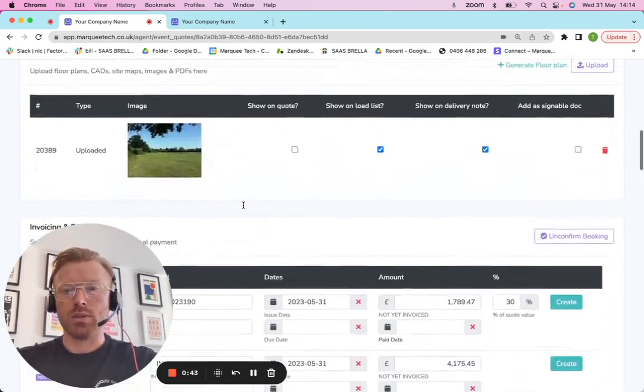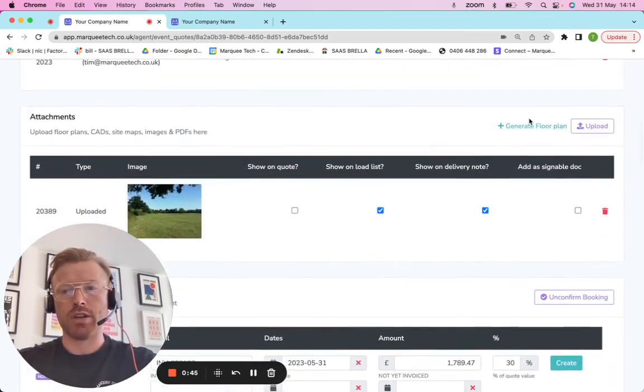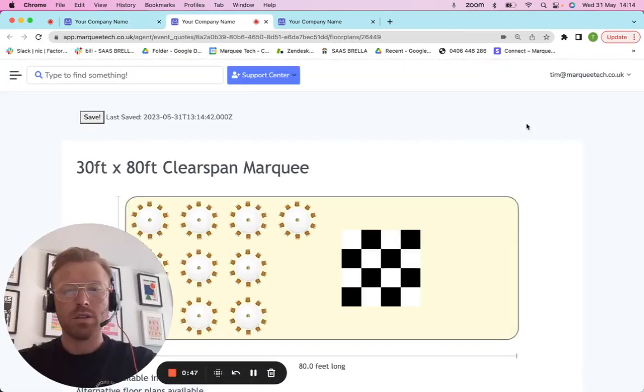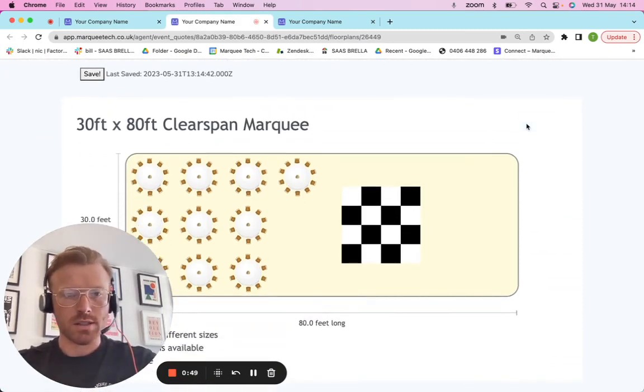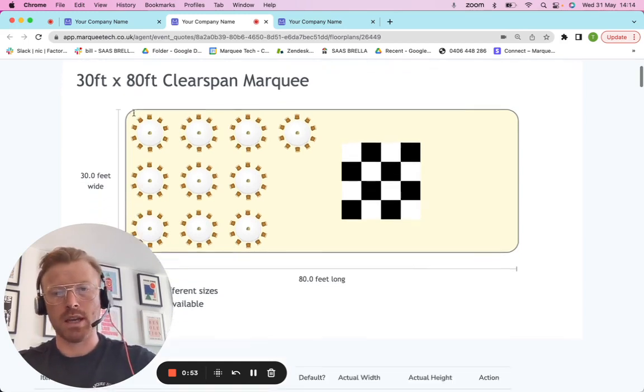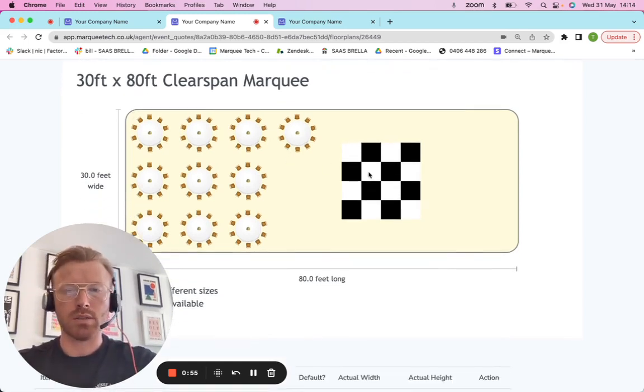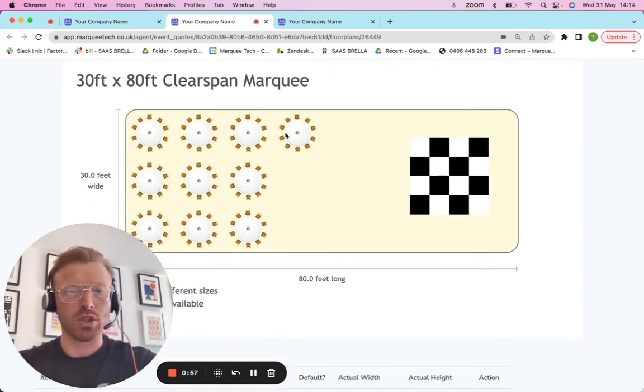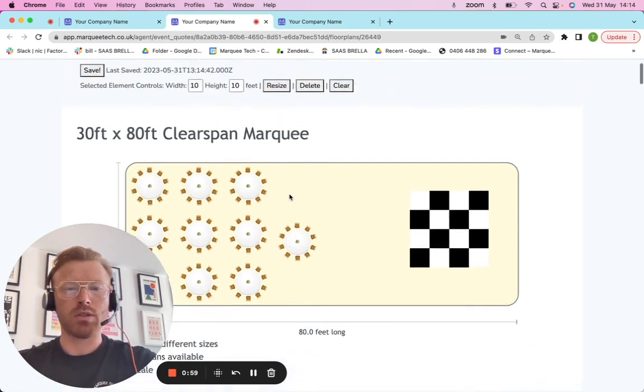So all I need to do is click here, generate floor plan. The system will recognize the size of the tent, and that could be in feet or meters. So meters would be 9 by 24 meter. It knows the tables and the dance floor you've quoted for. So it semi-auto generates. You can move items around. You can also delete items.